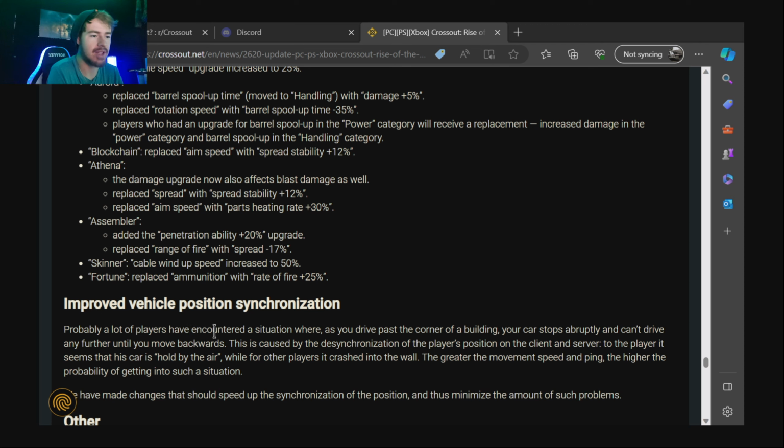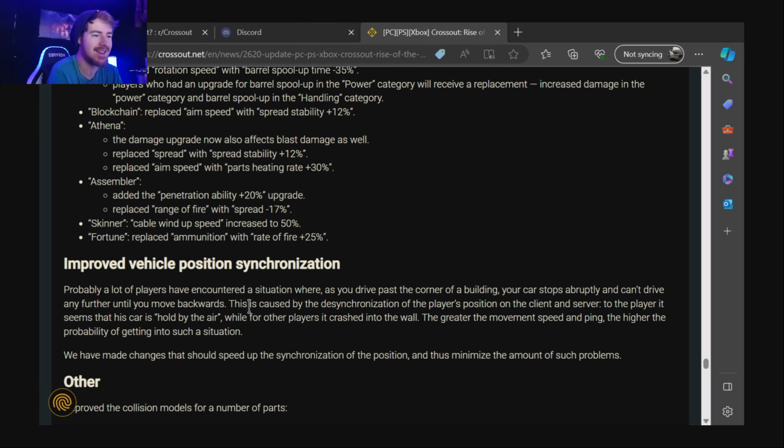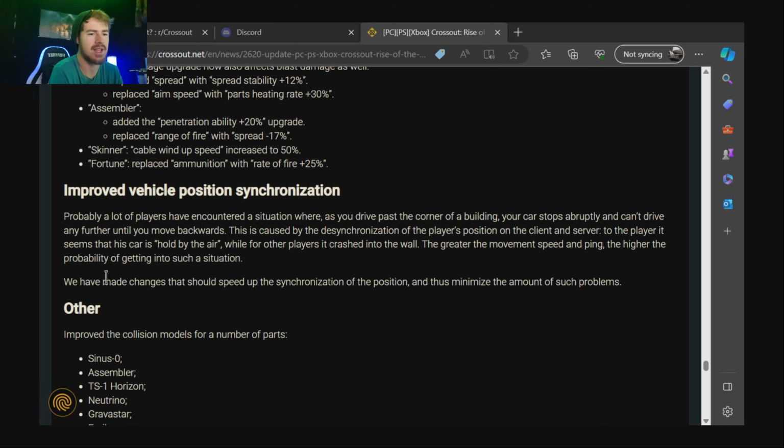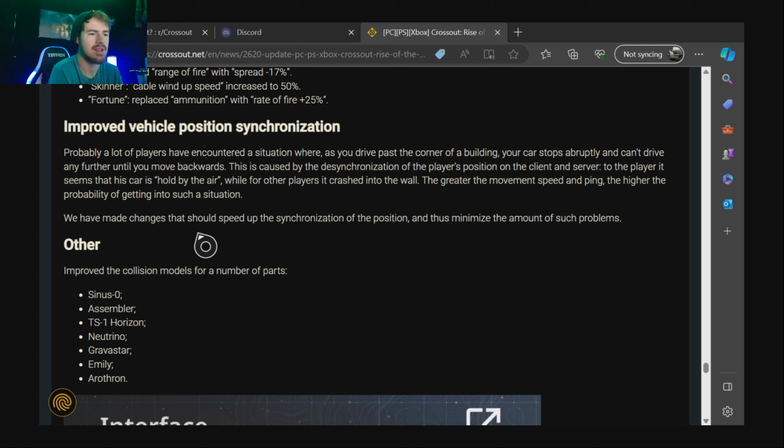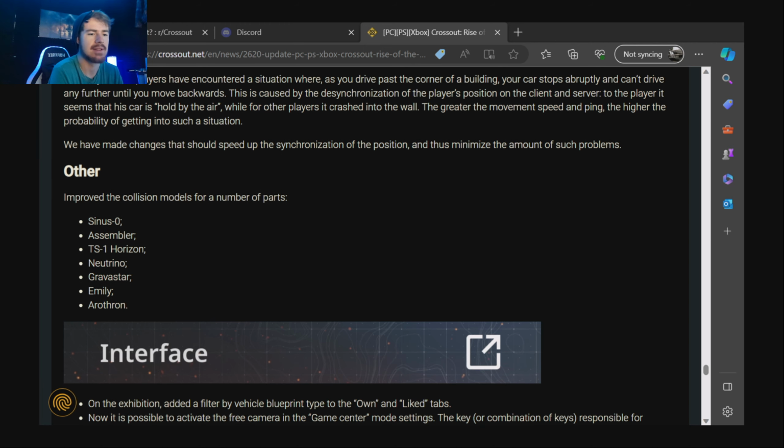Probably a lot of players have encountered a situation where if you drive past the corner of a building, your car stops abruptly and can't drive any further until you move backwards. Yes. This is caused by desynchronization of the player's position on the client server. To the player, it seems as if the car is held up by air, while for other players, it crashed into the wall. The greater the movement speed and ping, the higher the probability of getting into such a position. Yes. We have made changes that should speed up the synchronization of the position and minimize such problems.